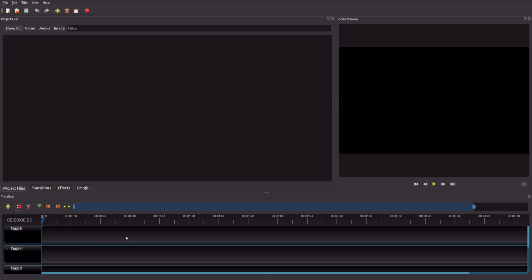This is the Timeline. The timeline contains tracks. Each track will contain a file that you will be using to create your video. These files can be images, videos, sounds, or music.